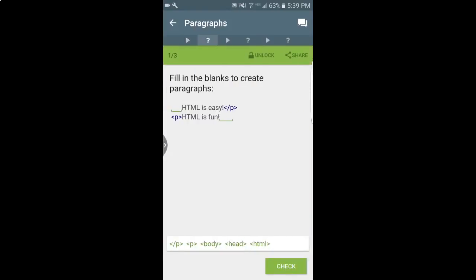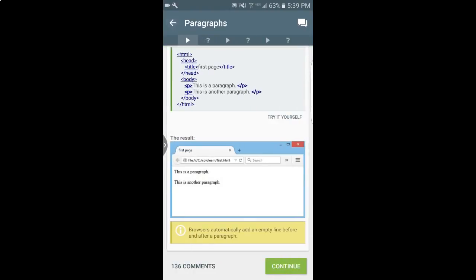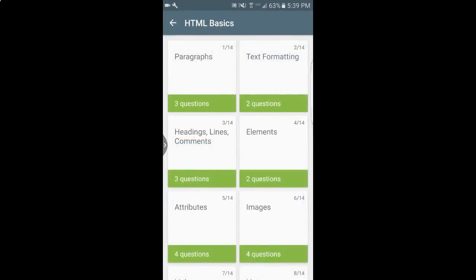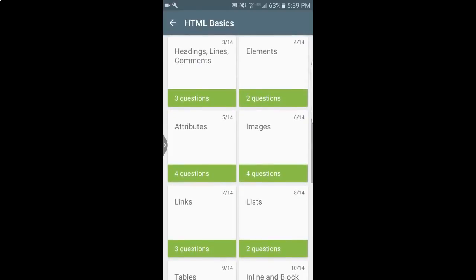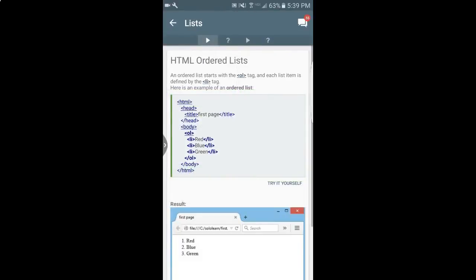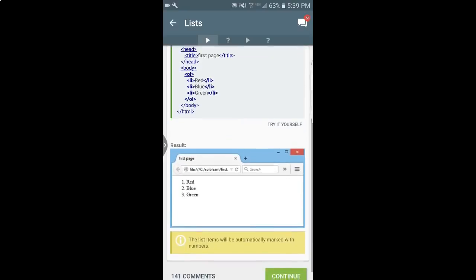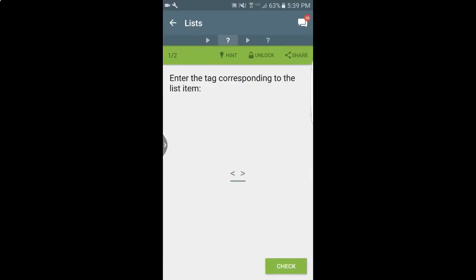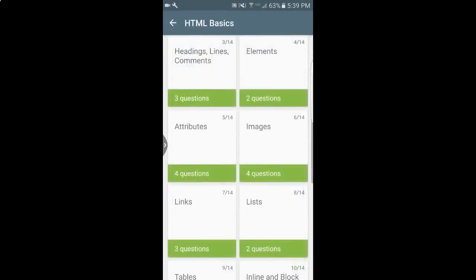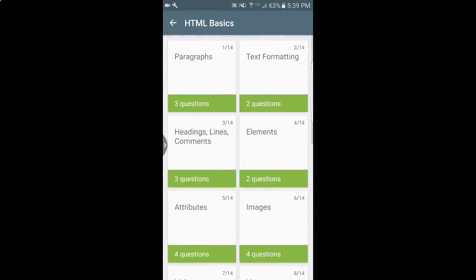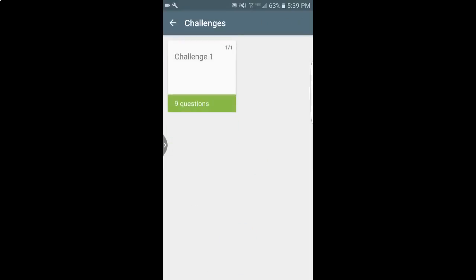Also, they have fill in the blank questions like this one where you have different choices. So it gives you a lot of different types of questions, a lot of different parts of the language, and it divides them up. So for instance, you're starting to actually do some HTML now in this area, and it shows you paragraphs, it shows you lists, shows you tables, elements, etc.